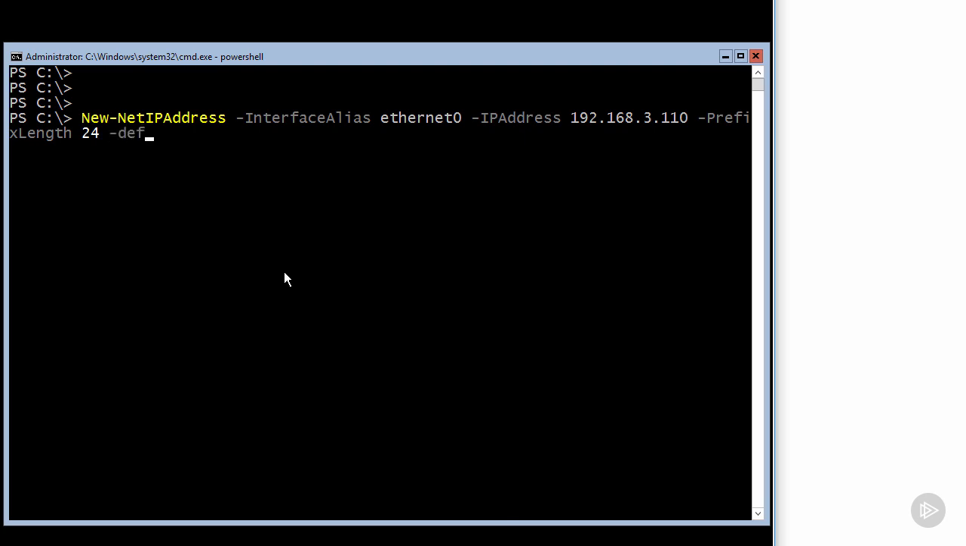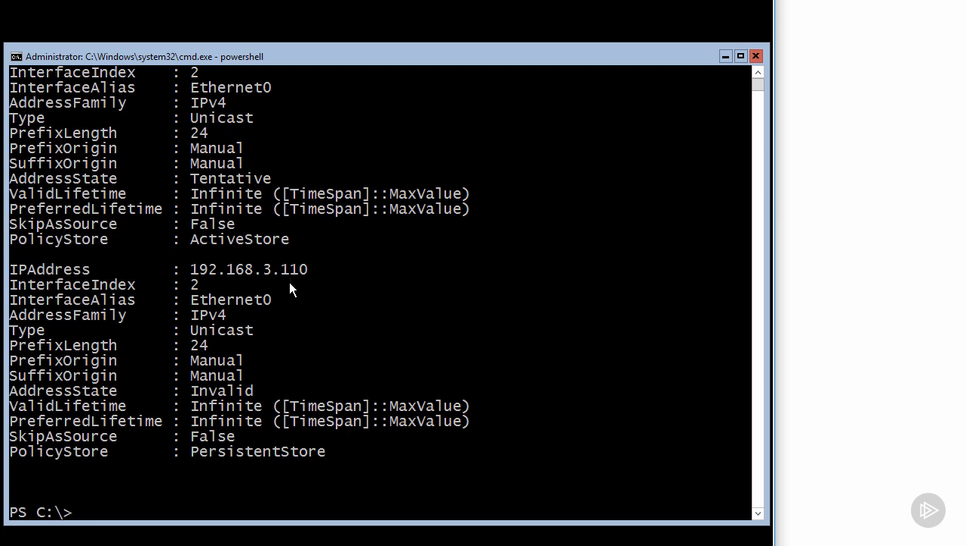We can also set the default gateway, which would be 192.168.3.2 here for the network that I'm working with in this environment. Yours may be slightly different. This will set this up so that we can now configure this new IP address, as you see right here, on the 3-net for our demo environment.